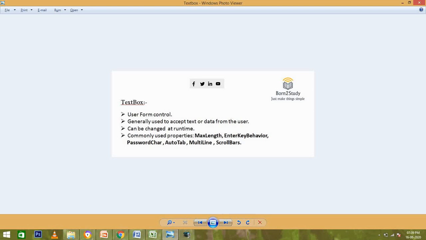Today we are going to learn about text box control in Excel VBA. First we will see some theory related to it and then we will move to its practical part. Text box is one of the user form controls.